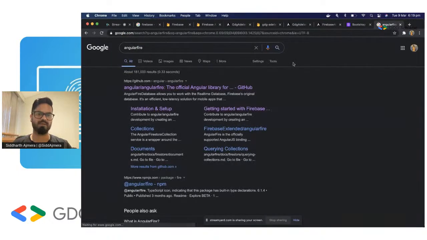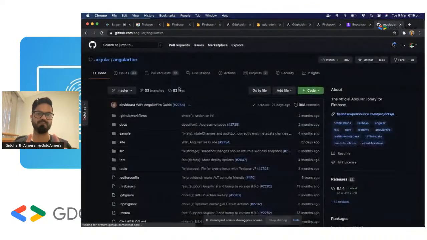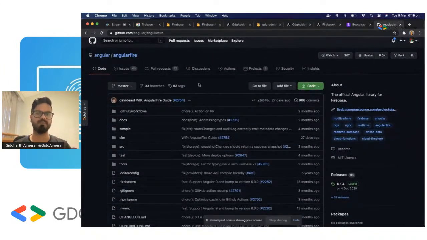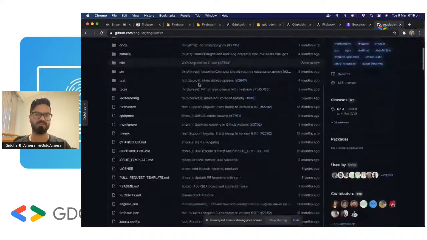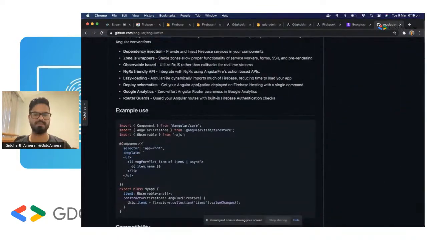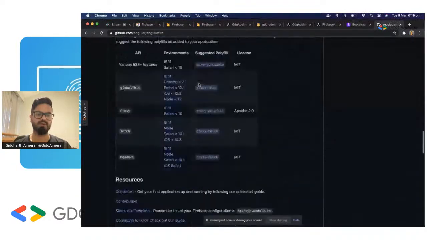So that's where I'll be navigating to now. This is the package that has Angular specific modules that you can import in your application in order to achieve things that are exposed by the Firebase platform in an easier way as an Angular developer. So highly recommended. I'm just going to use this one for this demo as it just makes our lives easier, right?